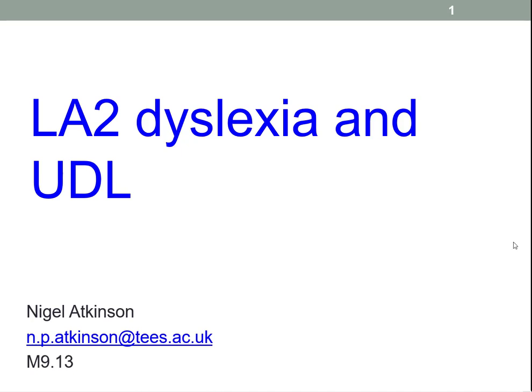Okay, so a little progress thing on the assessment. In terms of applying UDL design principles, the models used by the British Dyslexia Association are pretty helpful, so we're going to have a look at them.